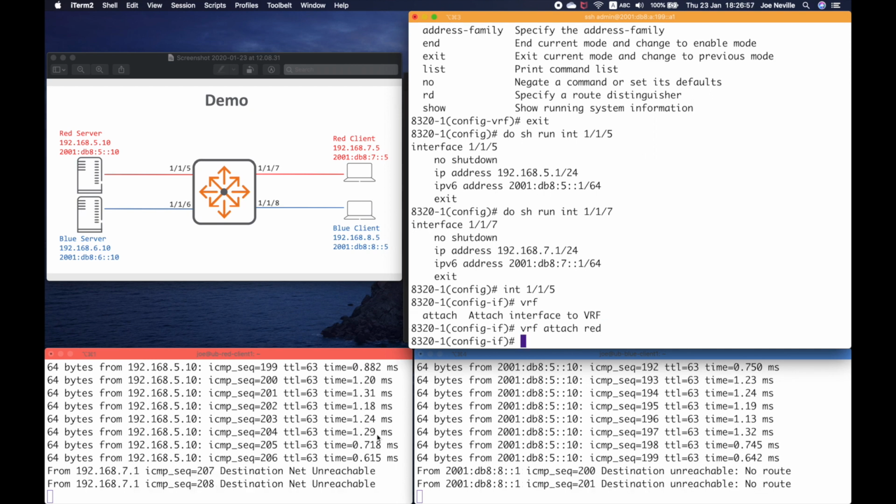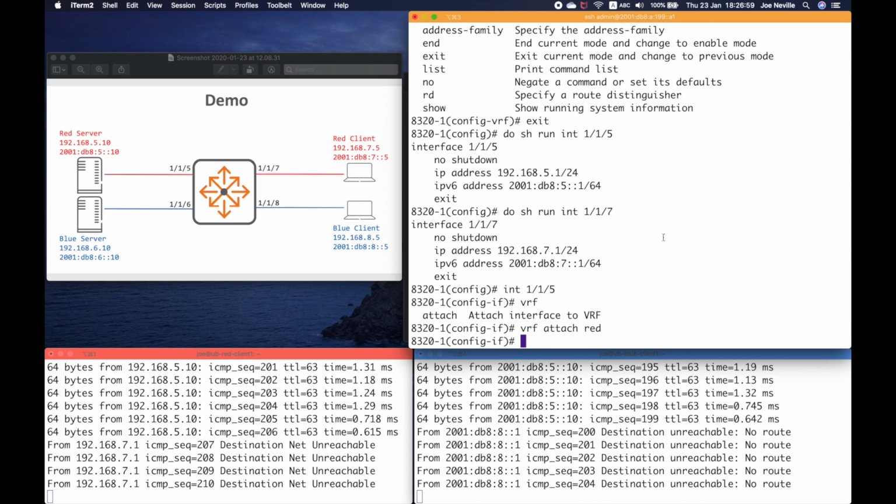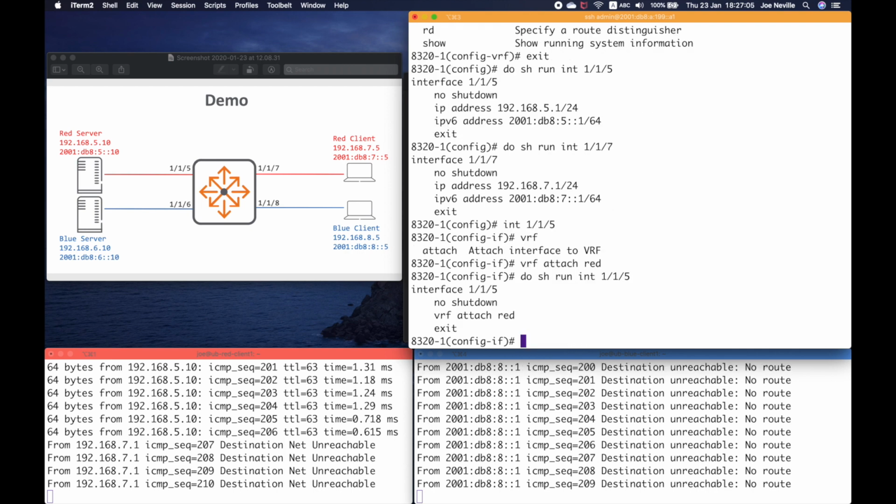Now hit that and what happens? Well, our packets have started to fail. And you'll see why if we do a show run interface on the interface that I've just configured there. When you move an interface, so a physical interface, or I should mention also it can be a layer 3 interface or a VLAN interface, into a new VRF, it strips off the IP addresses. So that's just something to bear in mind.